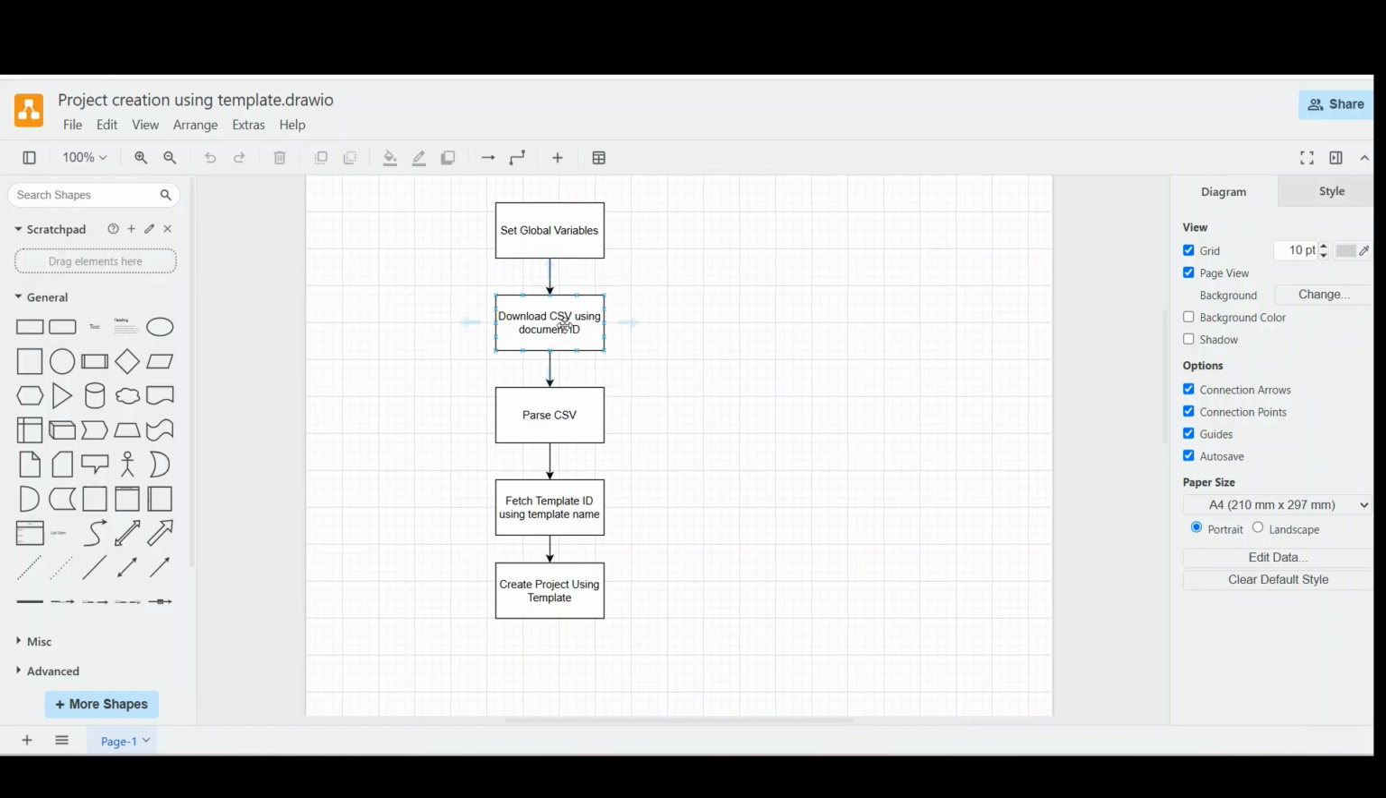Okay, next step is to parse the CSV file, because the document will be in a binary format. We need to convert it into a CSV format. For that, you need to use the parse CSV module. So that's what I mentioned here. The next step is to fetch the template ID.